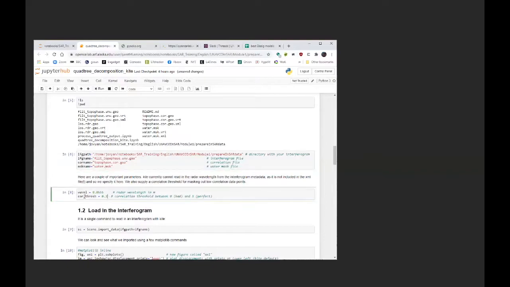A couple more things I've included. I've included wavelengths for the radar, because I want to convert my interferogram phase to displacement. And I've also included a correlation threshold. It's quite a generous one, actually, in this case. But we can mask out points of below correlation from our data as well, because we don't want to include those in our model.